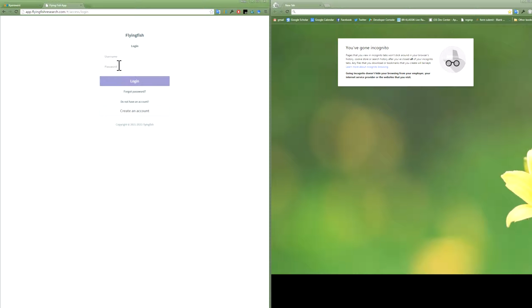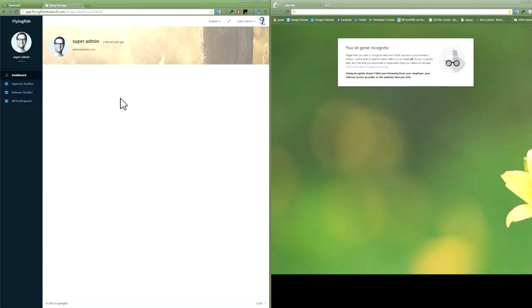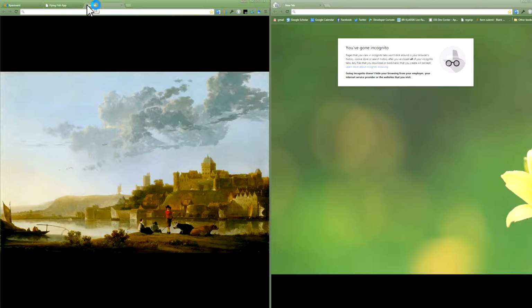Okay, so Flying Fish. I just need to get the credentials that Jeffrey sent me. So admin, and the password. That's the admin thing anyway. Jeffrey, can we have some sort of circular processing symbol there? That would be awesome, because it just looks as if it's crashed.